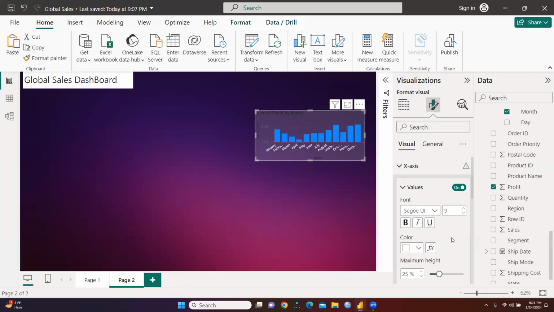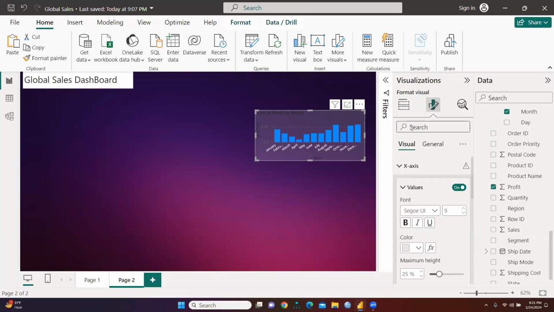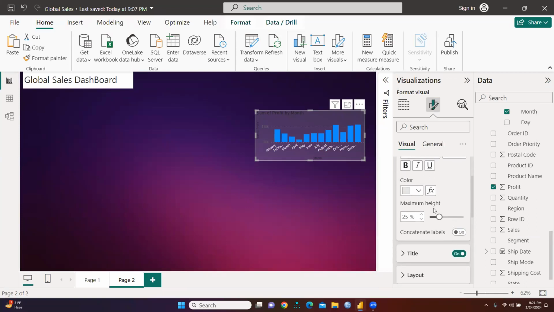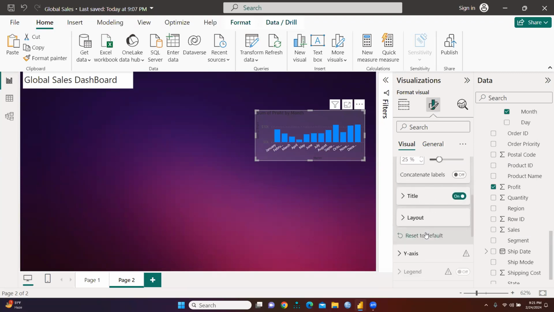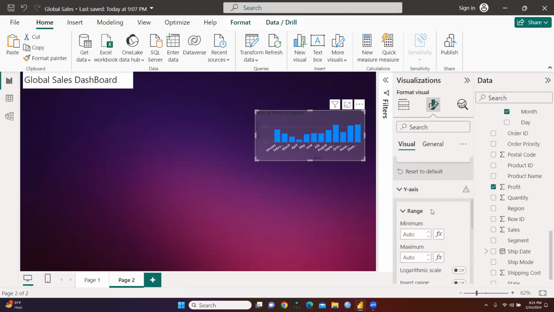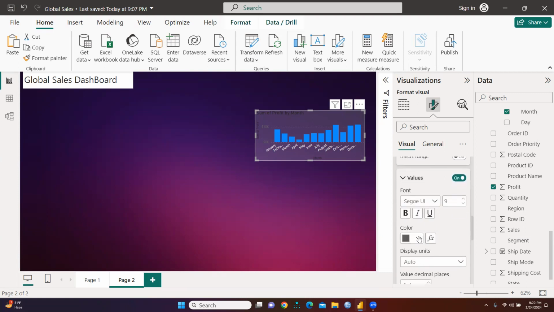Or suppose you want to change the color, not white, you can change the color. It would be like that. In the same way, on the y-axis, you can change the color. Let's say we go to the y-axis. You will click here on the y-axis, and after that, these are the values, and you can change the color. Let's say the same thing.